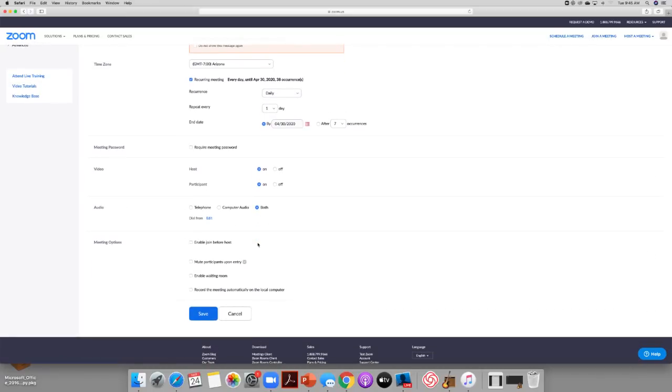Meeting options, a couple of things you can do. We don't want them to join before the host. I mean, that's like letting them into your classroom before you're there. We don't want to do that. But I do think you should do this one, which mutes participants upon entry. That way when they enter the video call, let's say they enter 10 minutes late and you're in the middle of teaching a lesson, you don't want them to immediately be able to start chatting.